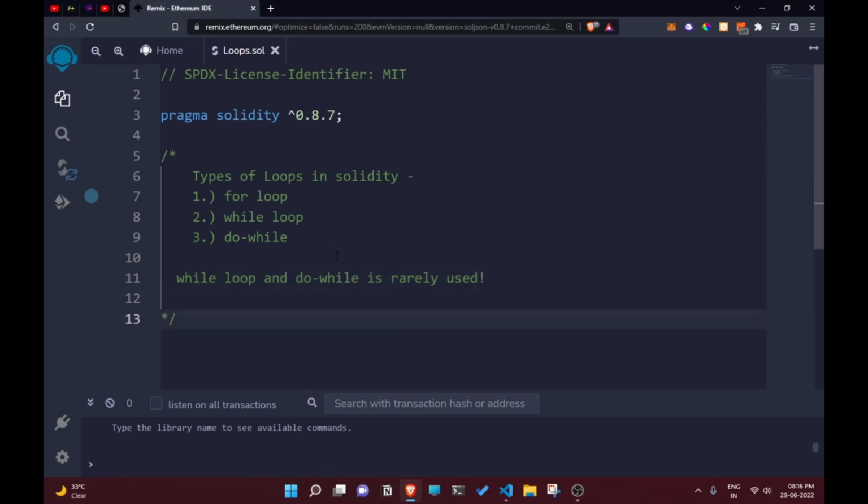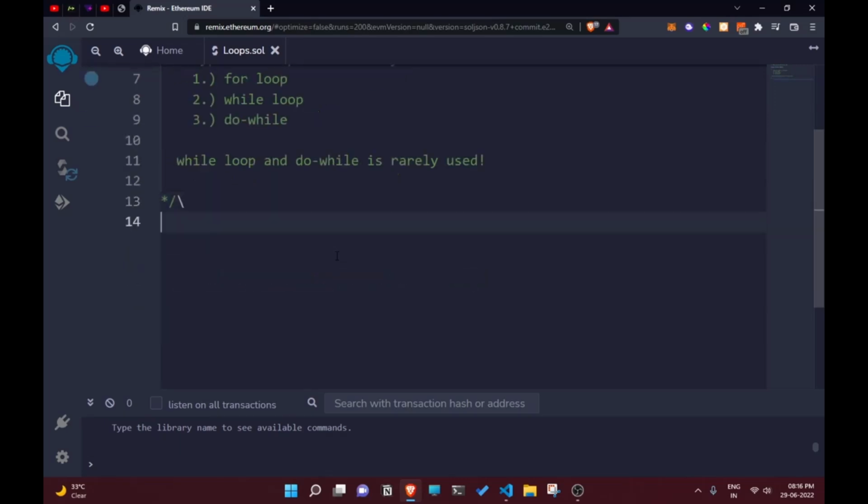So now let's hop on to the main concept. Let's make a contract over here, let's say Loop, and let's add a function to this, the function loop. This function is going to be a public function, which is a pure function.